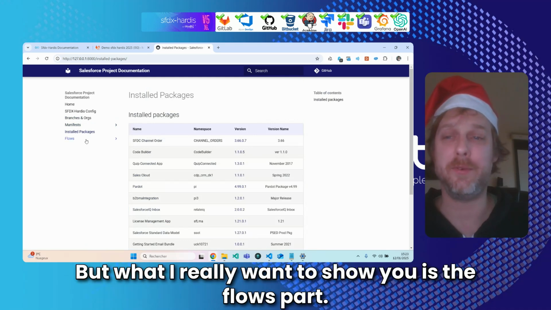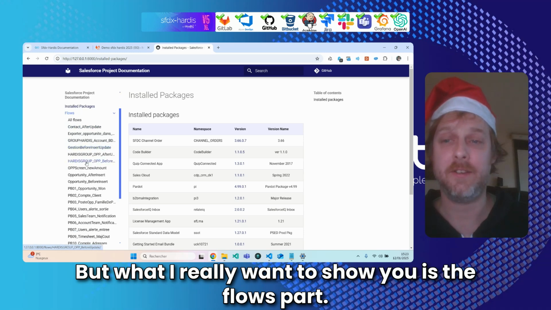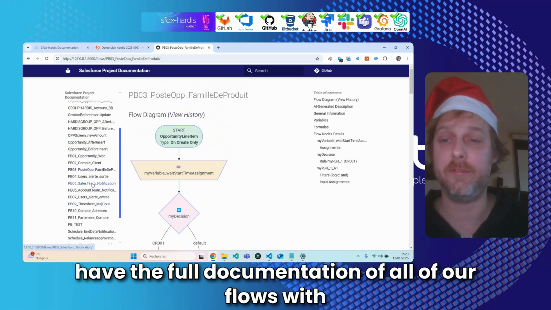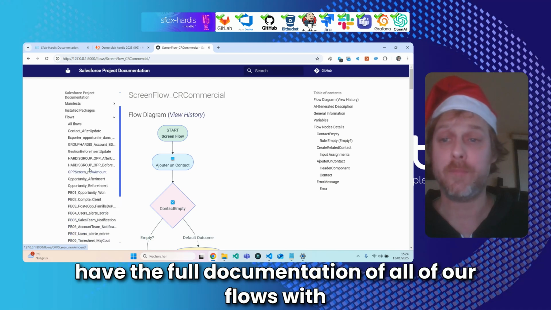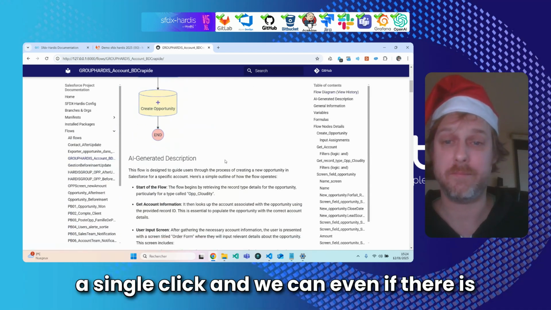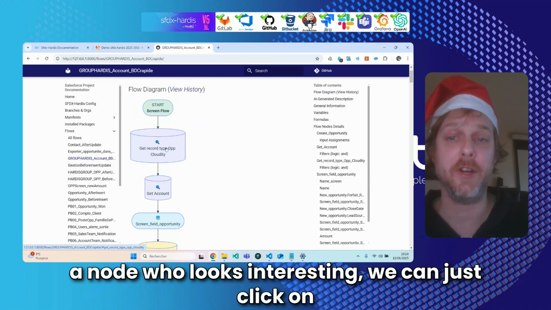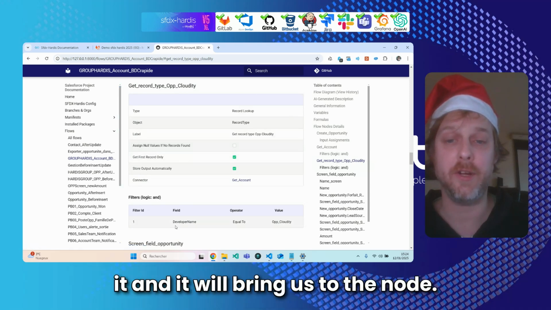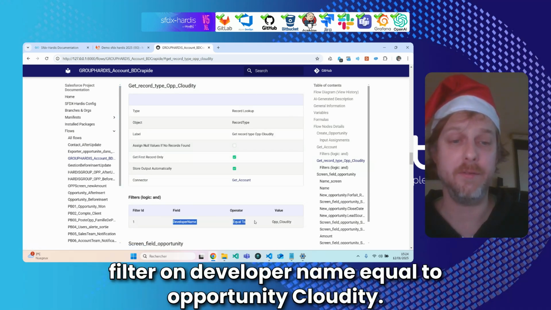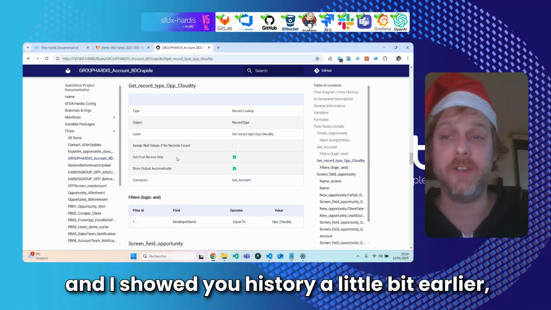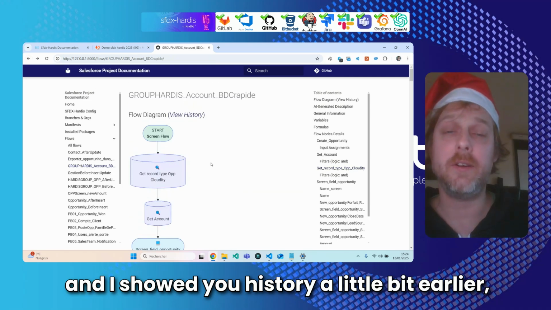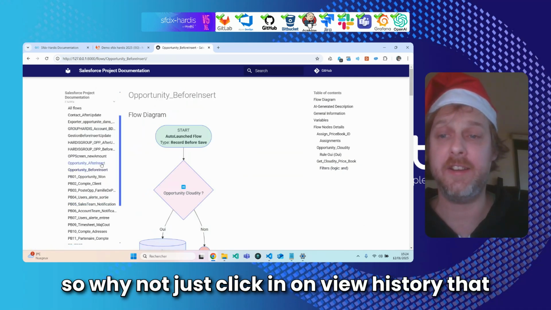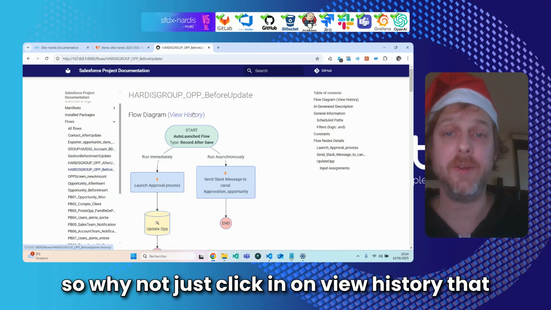But what I really want to show you is the flows part. So with the flows part, we can see that we have the full documentation of all of our flows with a single click. And if there is a node that looks interesting, we can just click on it and it will bring us to the node. So we can see that there is a filter on developer name equal to Opportunity Cloudity. And I showed you history a little bit earlier. So why not just click on view history.